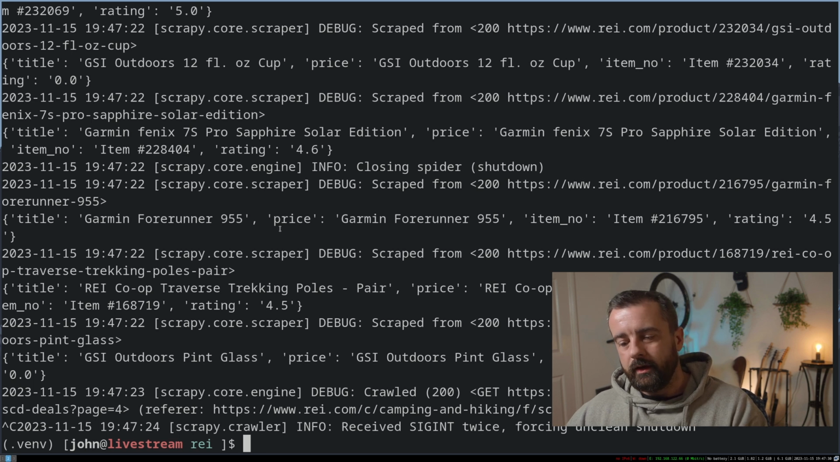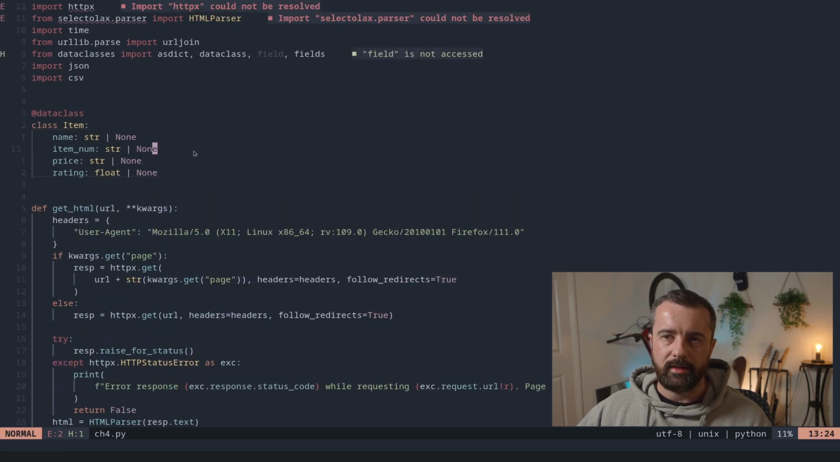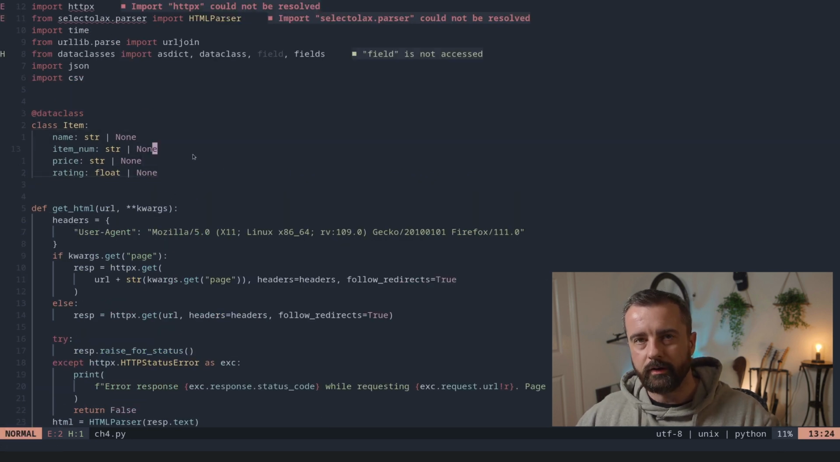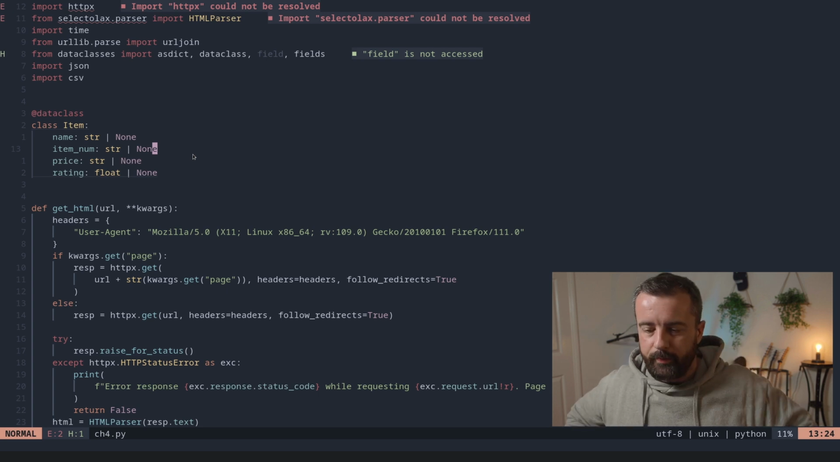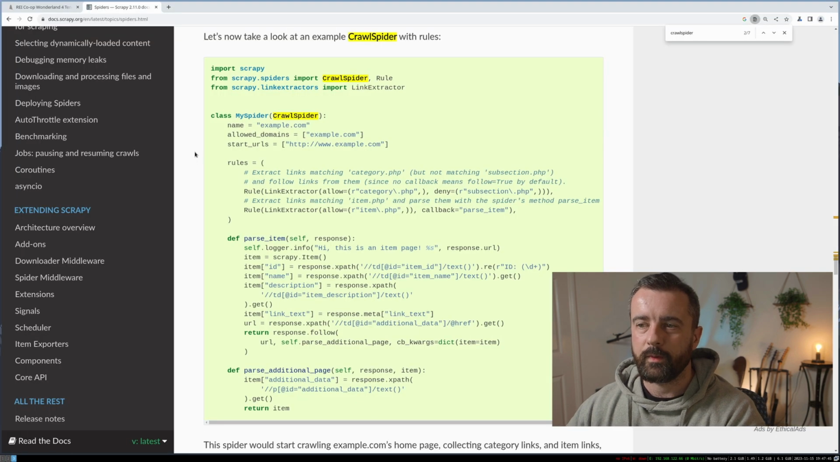Now, in the first instance that we wrote from scratch, we used a data class to handle holding our data and moving in and out. Now you can use data classes in Scrapy, or you can use Scrapy's items. So this is what we're going to do now.